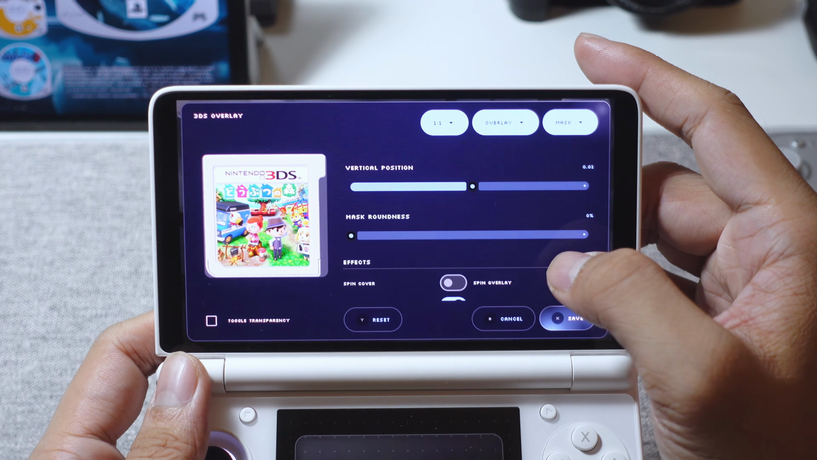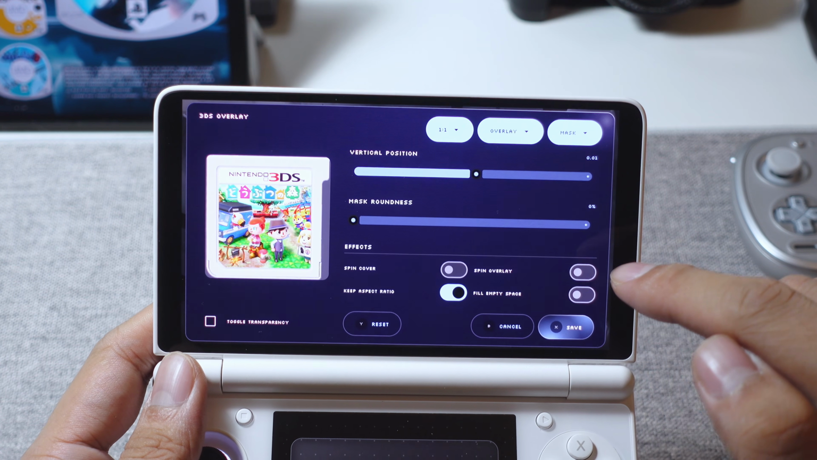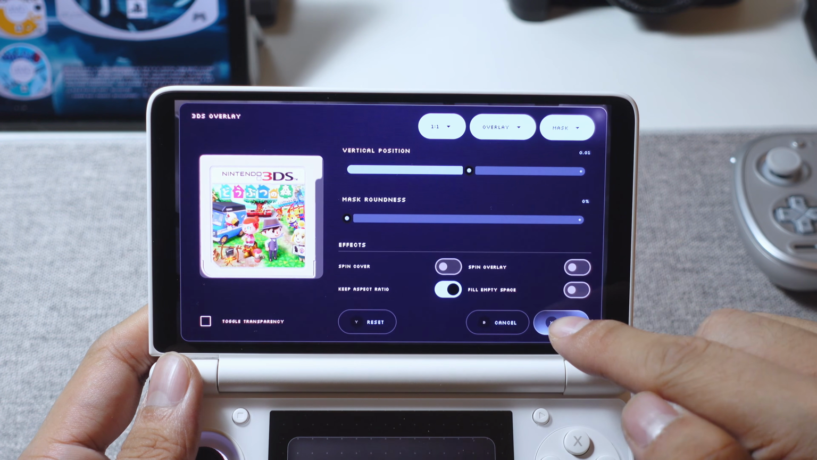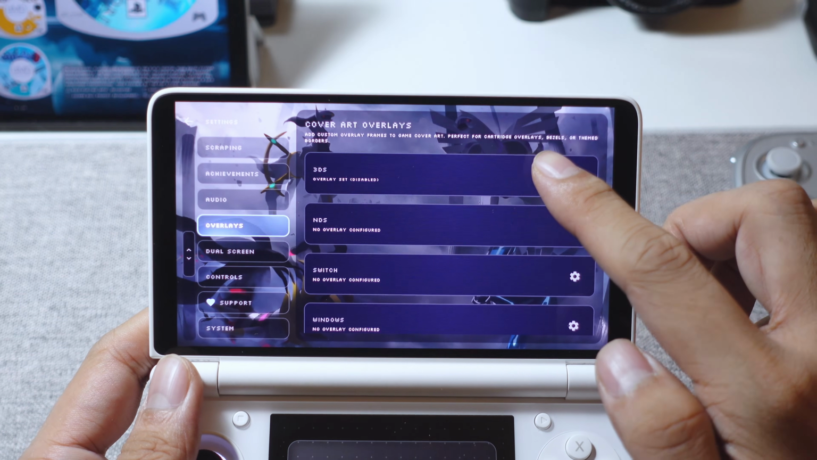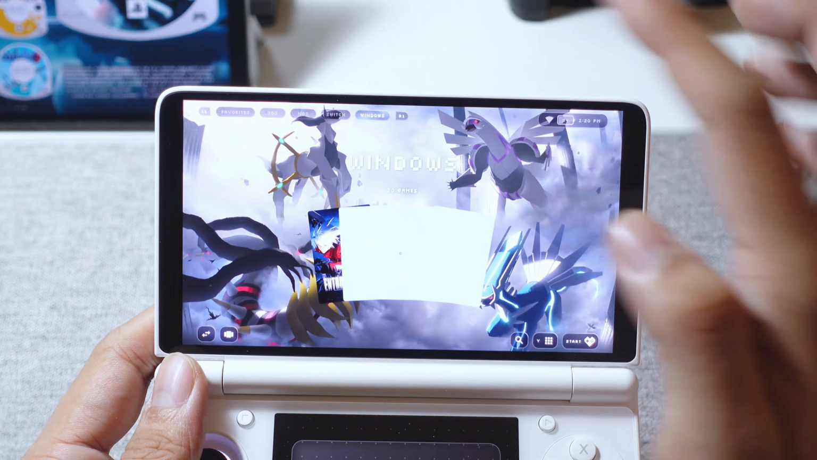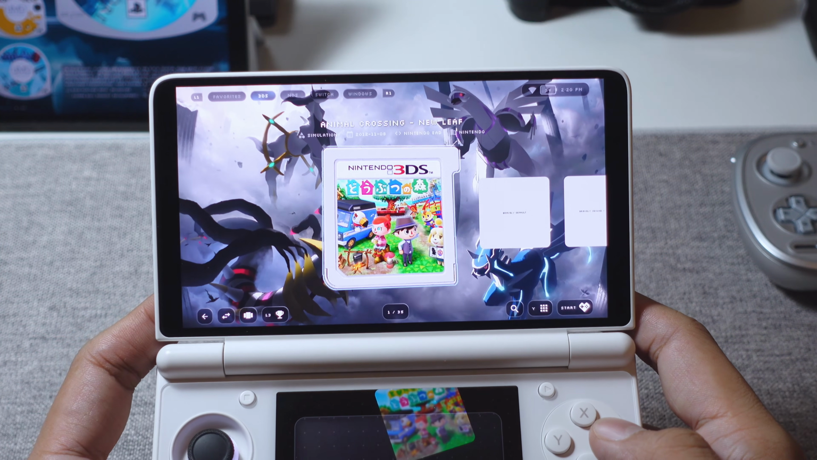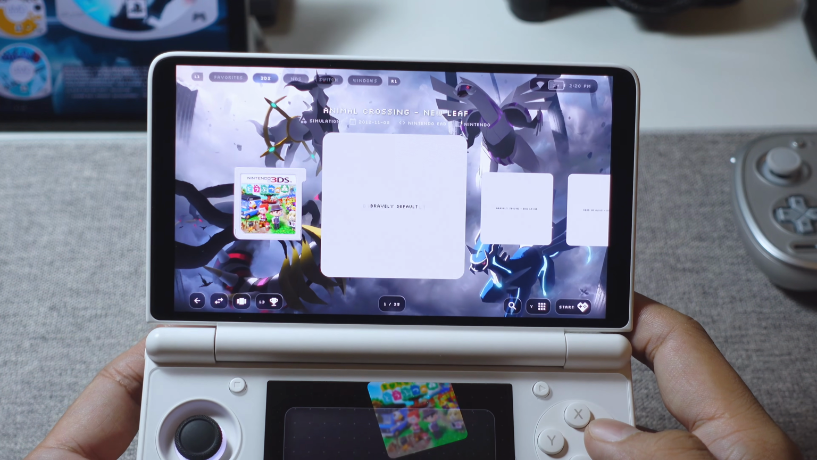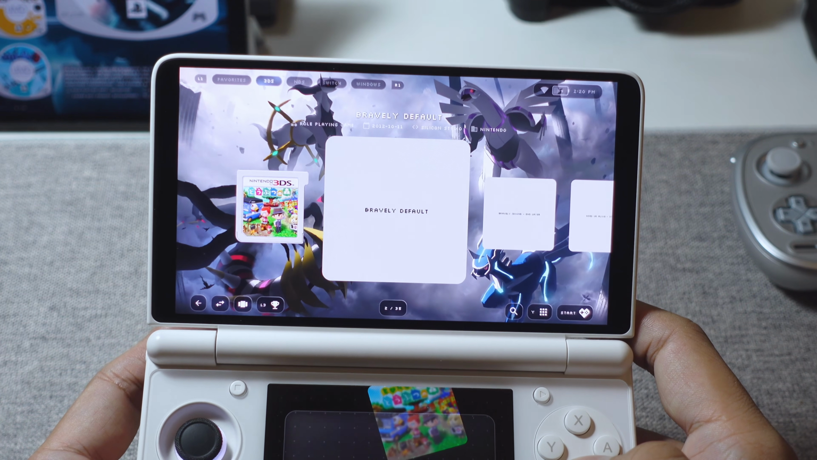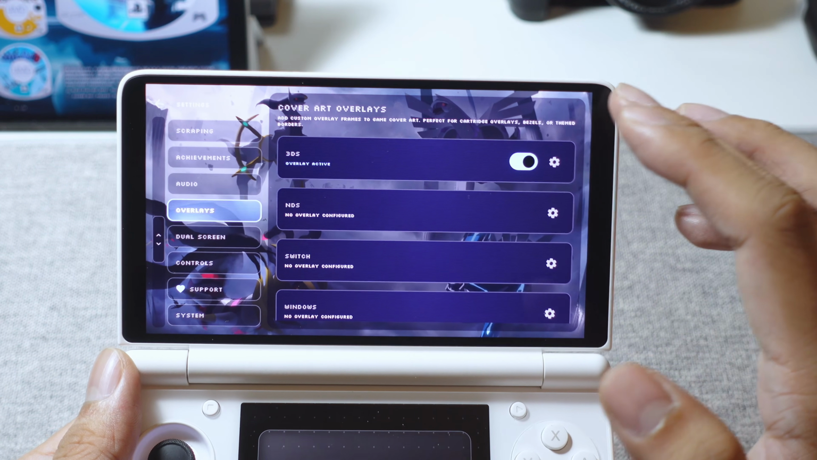Once that's done, you can also choose to spin your cover or spin your overlay here, but I'm not gonna do that. I'm just gonna hit save, and then you gotta enable this tab here. Once you've done that, go out, go to your 3DS, and you see the cartridge is applied, if you have cover art for it. If you don't, then it's not gonna show. Now let's go back to overlays and set up the other ones.